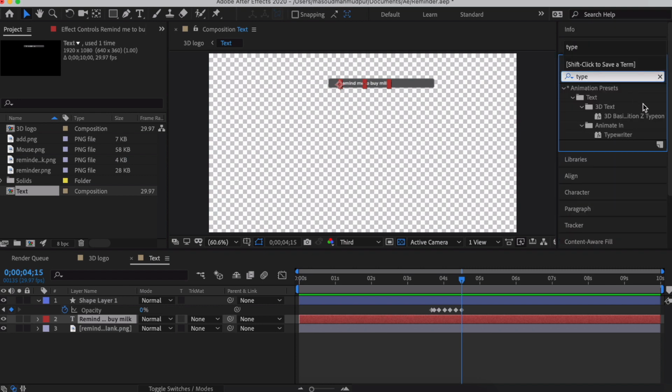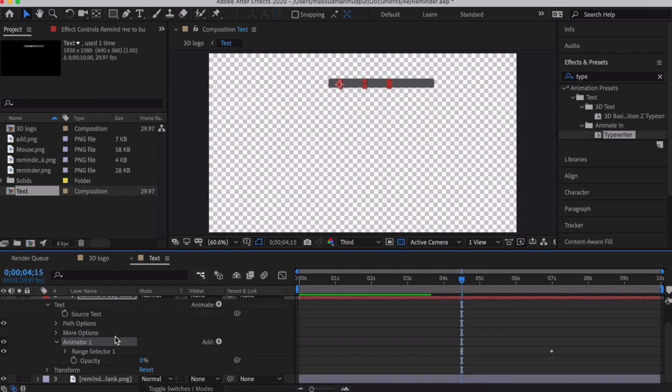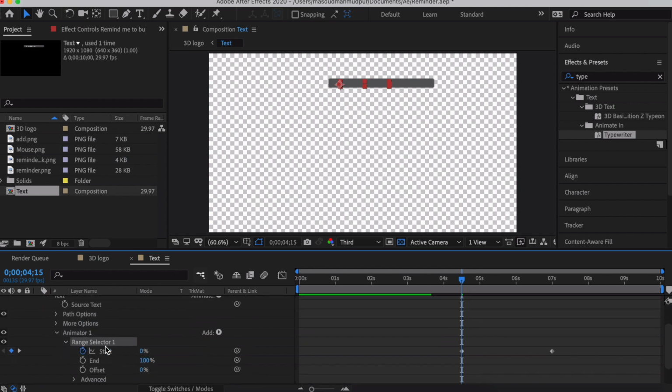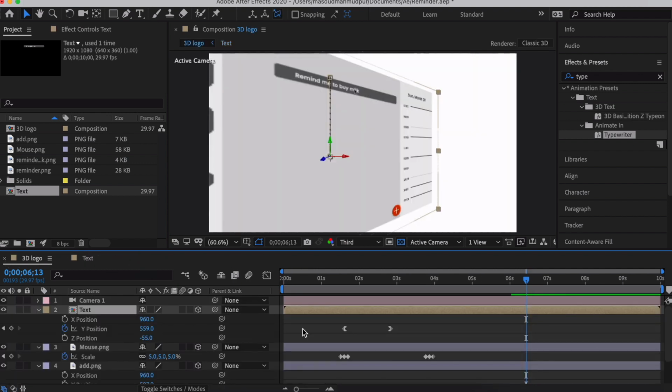From the Effects and Presets panel, select Typewriter effect and drag it on top of the text layer. Go to Range Selector and animate the text. Right now the typing is a little slow and I want it to end after about 1 second. Yeah, that looks fine. That's it for the text layer. Now let's get back to our composition.